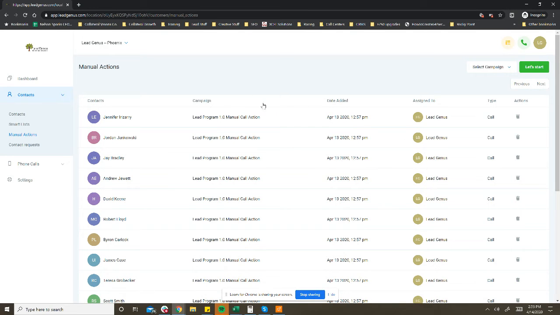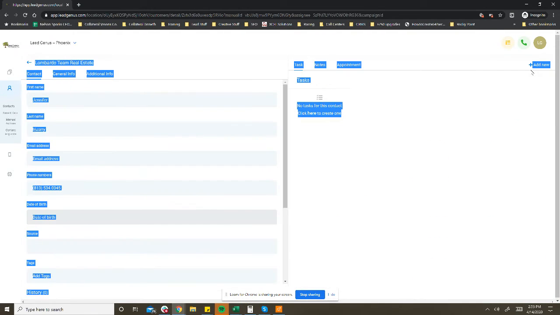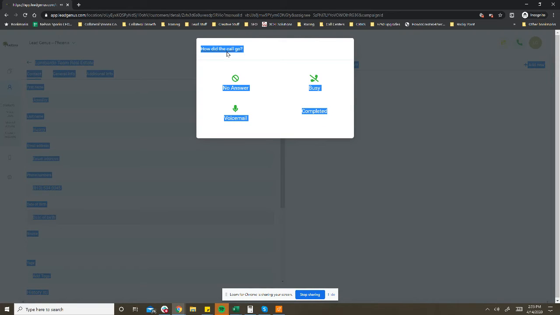All you have to do whenever you get in here is hop in and hit let's get started. That's how you turn the auto dialer on. Whenever you hit let's get started, it's going to make a call. Now that call didn't go through, right? So it asks how that call went. Now we have to disposition that phone call: no answer, busy, voicemail, completed. We didn't get an answer on it.